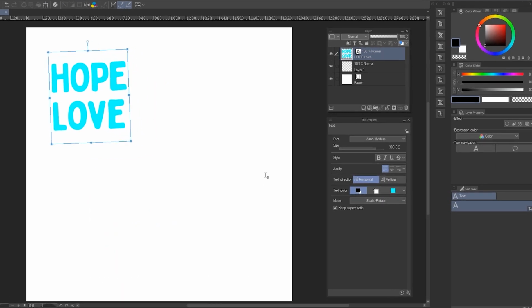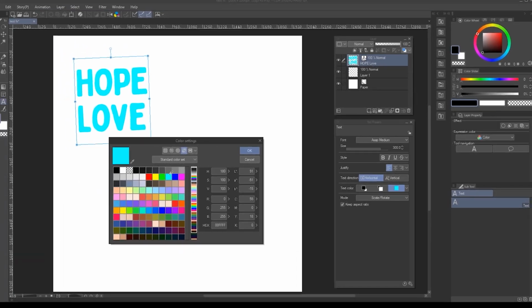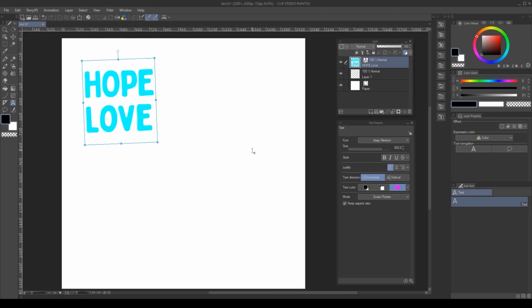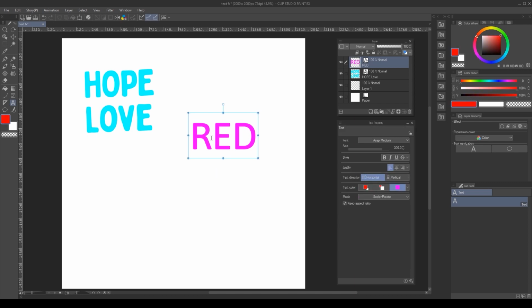Also, here's a quick tip: if you select the text tool, you can define a user color that no matter what color you have as a main, it will type with that color. In this case my main color is red, but my user color is pink, so as you can see it types with the user color, ignoring the main color. These are the basics of the text tool.